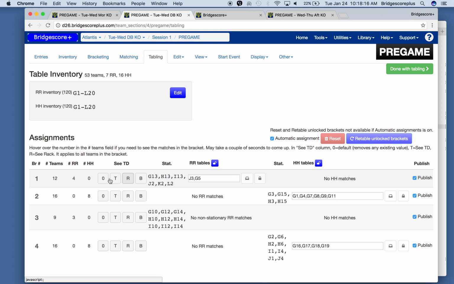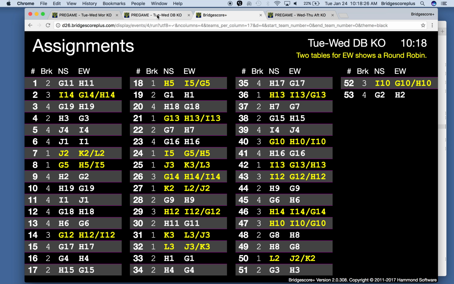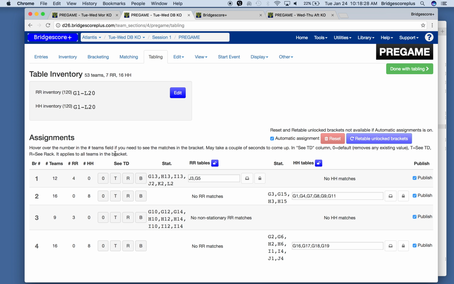Well, what we covered there was the 4 buttons underneath the CTD, and we showed how they affect what is displayed on the projector to the players. Once again, typically the only time you're going to use these is after you've published and you found out there is a problem. And remember, these buttons apply to the entire bracket.